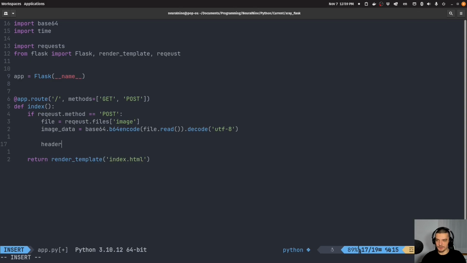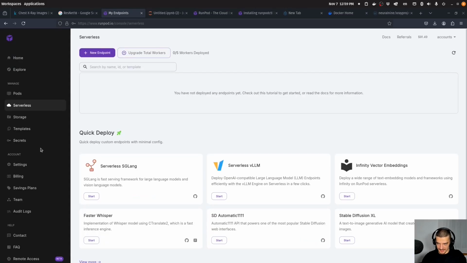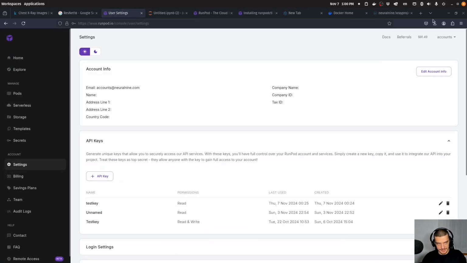And the important thing now is we need to say headers equals. And here now we need to authenticate ourselves. We need to get the authorization to the endpoint. How do we do that? We say Authorization. And this points now to an API key. So here you want to put your API key again. It can actually be the same that we used before. So you go to settings again, API keys, you generate one, you use it.